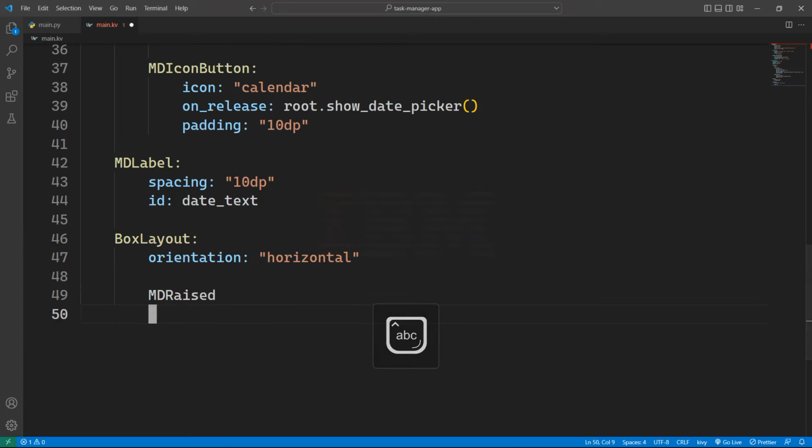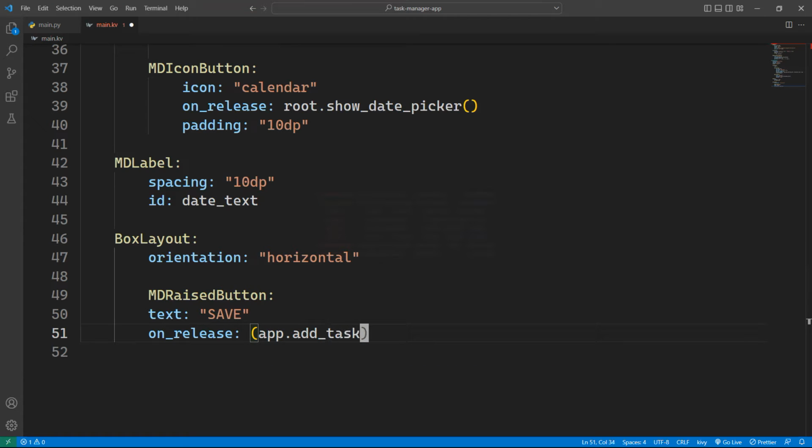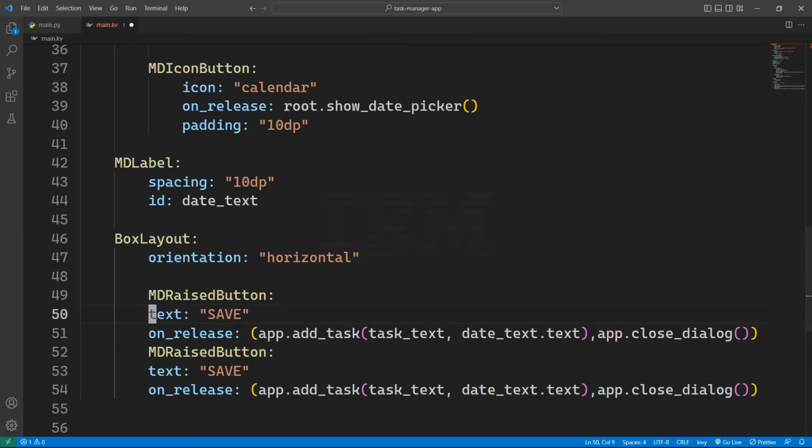MD raised button, and the text is Save. Let's make it capital, and on release, I'm going to take the app.add_task, again the task text. Also we want the date text.text, and closing the dialog, the close_dialog function. And the second one, let me just copy this.